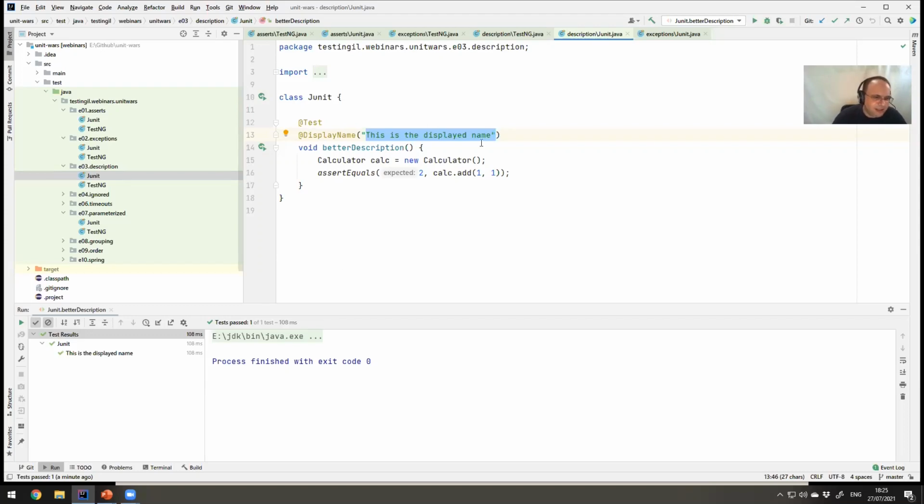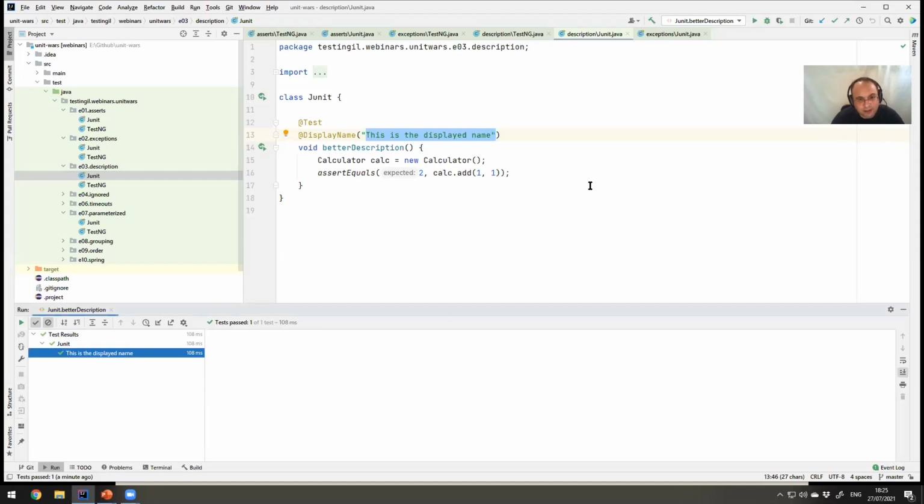The cool thing though is that if you work with JavaScript and stuff like that, Ruby or Python, they have better display name. The idea came from there, and you don't need to put everything in the name of the test. If you suffer from allergy to long method names, the display name gives you a better way to express yourself. This is a JUnit 5 feature. It's not from JUnit 4.